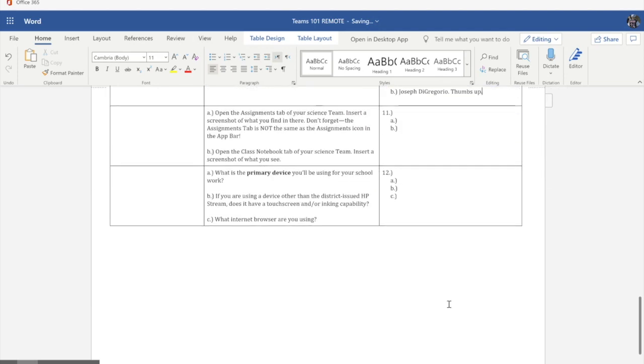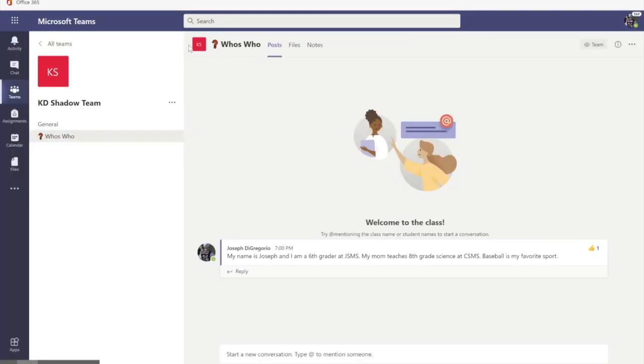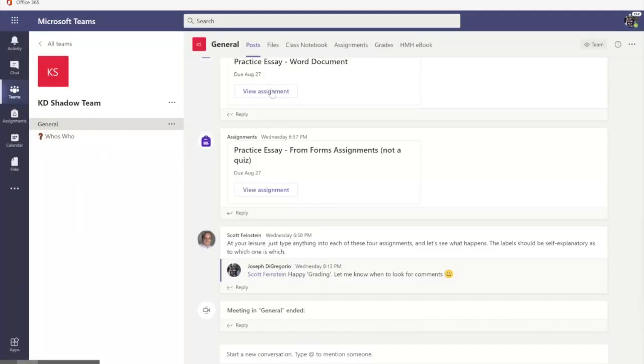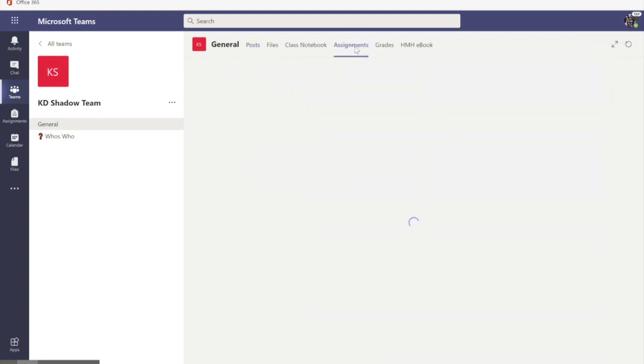Now we're going to check out the assignments tab of your science team. Keep in mind that the team that we're looking at is a team that I created for the purpose of this particular demonstration. There are not a whole lot of assignments that currently live in here. Inside of the team, be aware that assignments up on the top of your team is not the same thing as the assignments in the app bar over here. They're going to take you to different places.